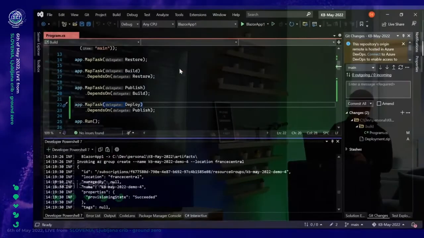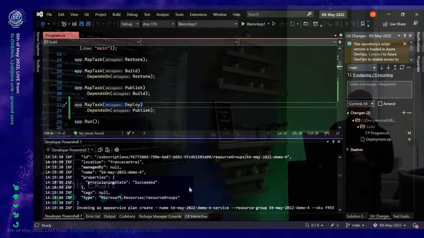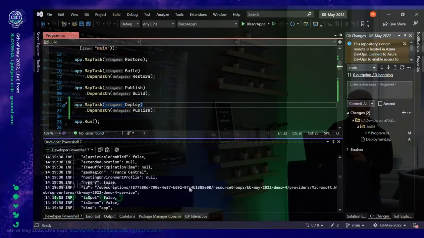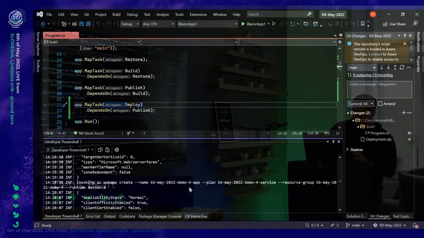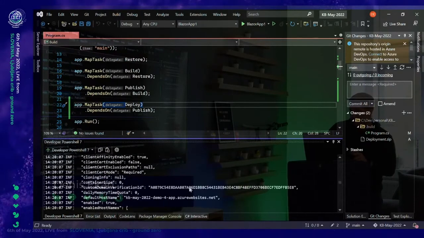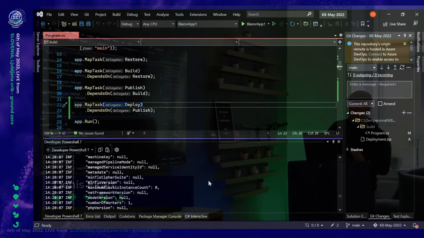Oops. And let's see. There should be a default something here. Here you go. Okay, and let's see what happened here.